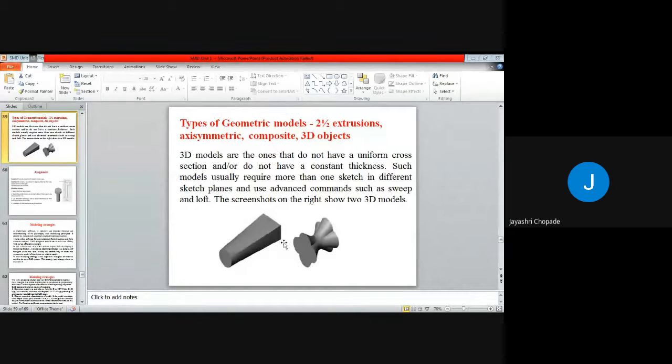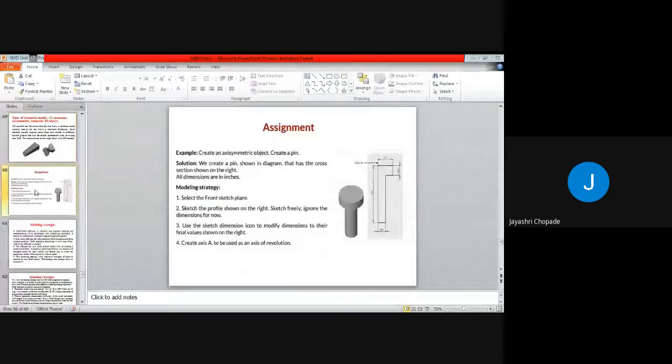So this is about that. Here we can see one assignment. In this case, if I want to create an axis symmetry object, we can create it by two methods. First, we can create this rod which is circular, or we can say cylindrical. We create this circle and then we provide the thickness. This is the first method. With the help of the extrusion command we can create this model.